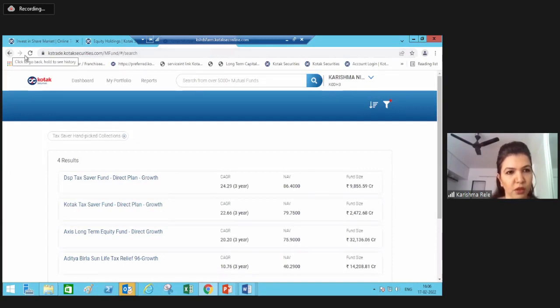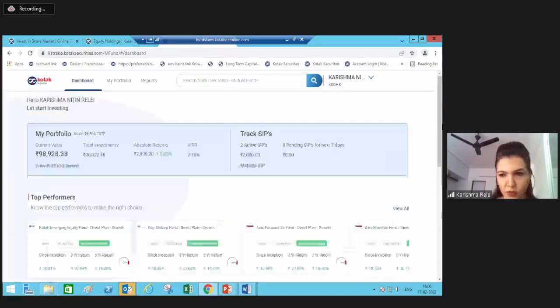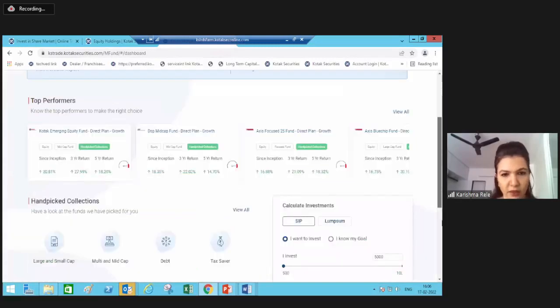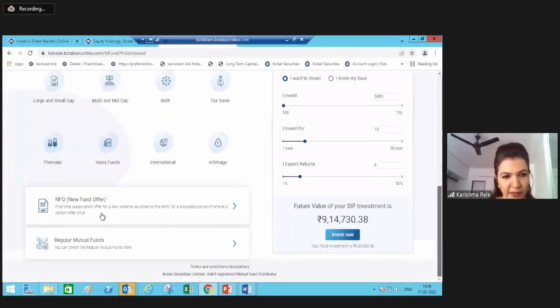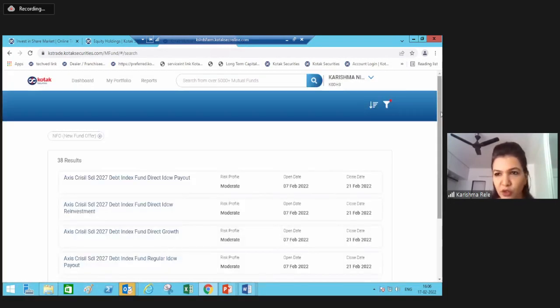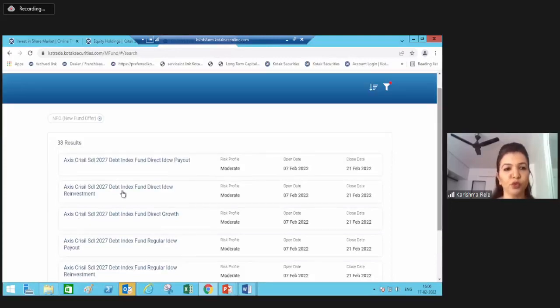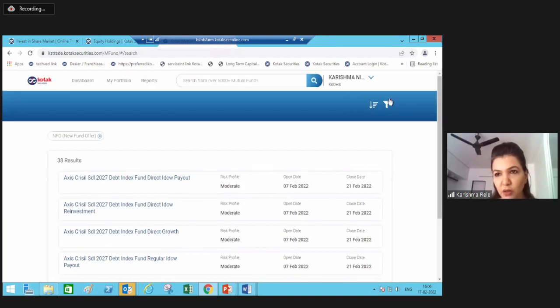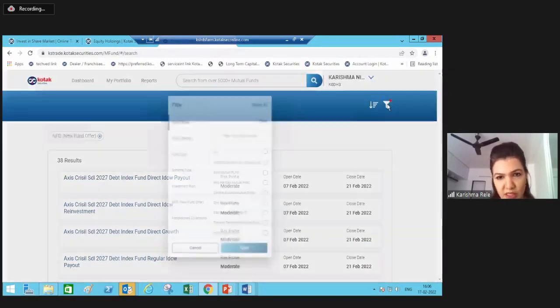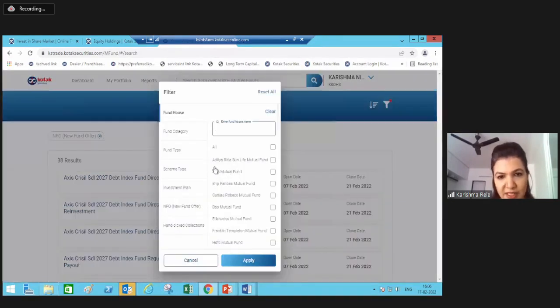Okay, so you go back to the dashboard. Here, down the panel, it shows all the new fund offers. Whichever schemes are launched by the AMC for the first time are shown here. So you don't have to really go and search for them. You will see all the new fund offers in this panel. If you want to search a particular new fund offer, that is NFO, then you can select the AMC here. That would be the easiest way.